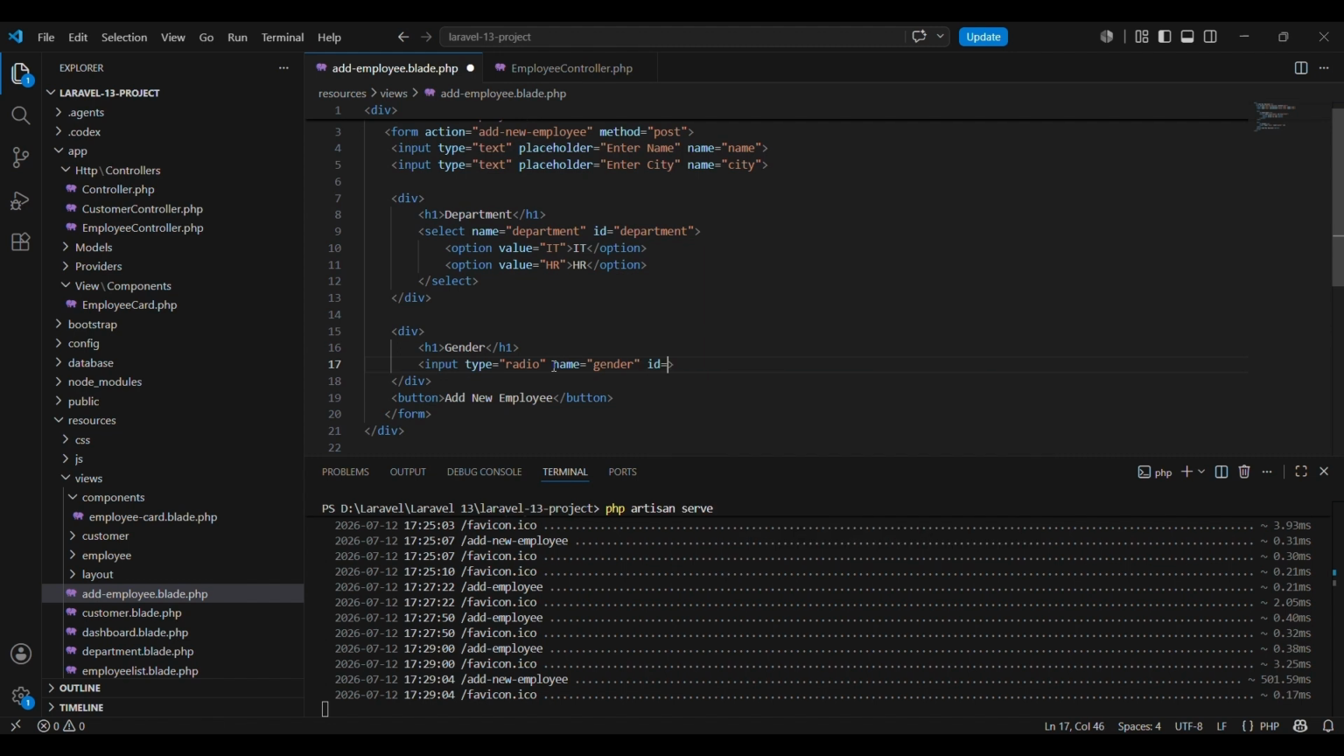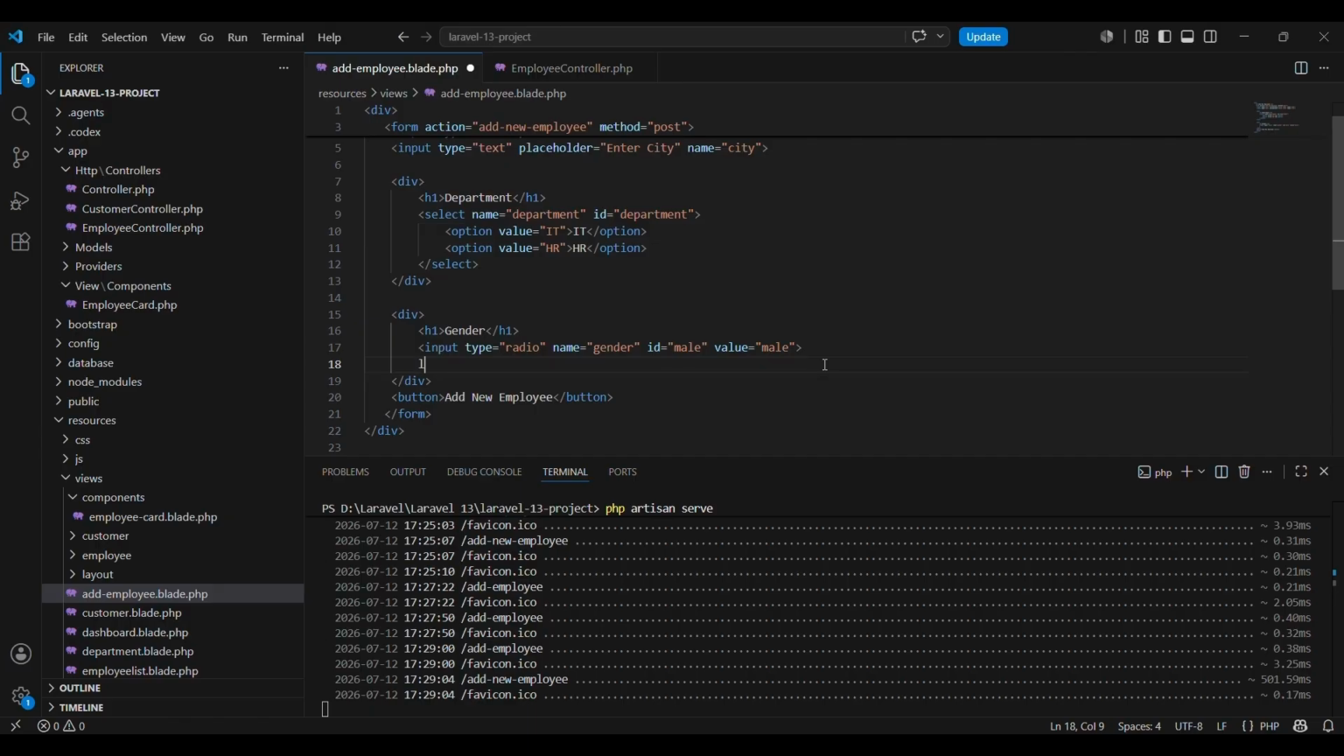Let's set the ID to male and the value to male for our first radio button. Let's add a label for the male radio button. The for attribute in the label matches the radio button's ID. This allows users to click the label to select the radio button, improving usability.